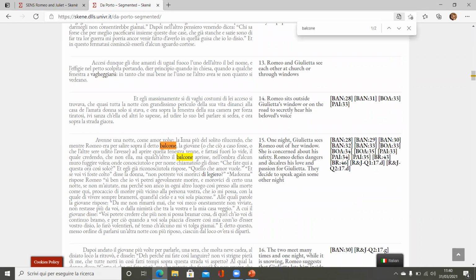As you can see, you can easily search the text. And here, this is the explanation in English. The segment 1 night, Julieta sees Romeo out of her window. She's concerned about his safety. Romeo defies dangers and declares his love and passion for Julieta. They decide to speak again some other night.